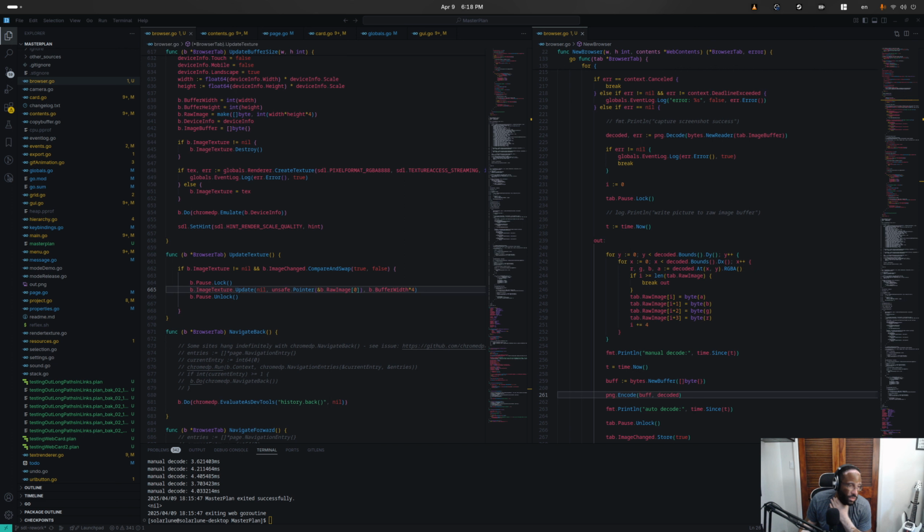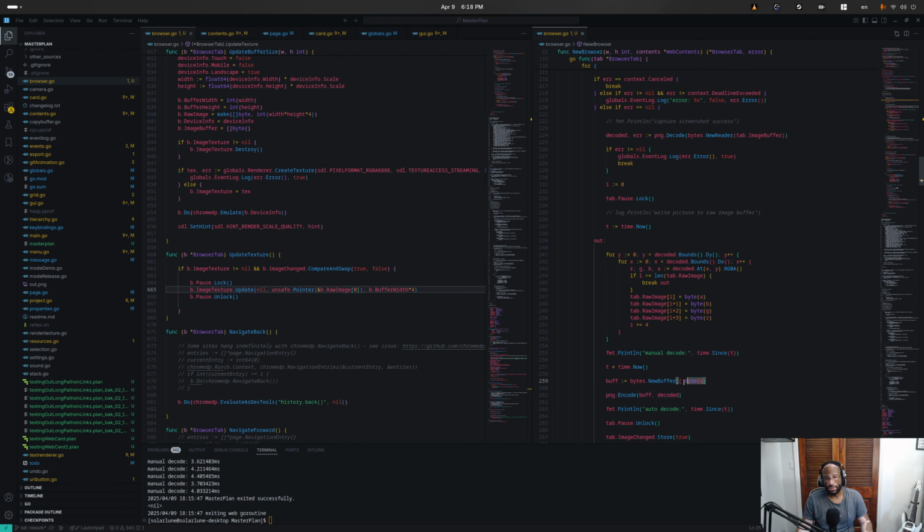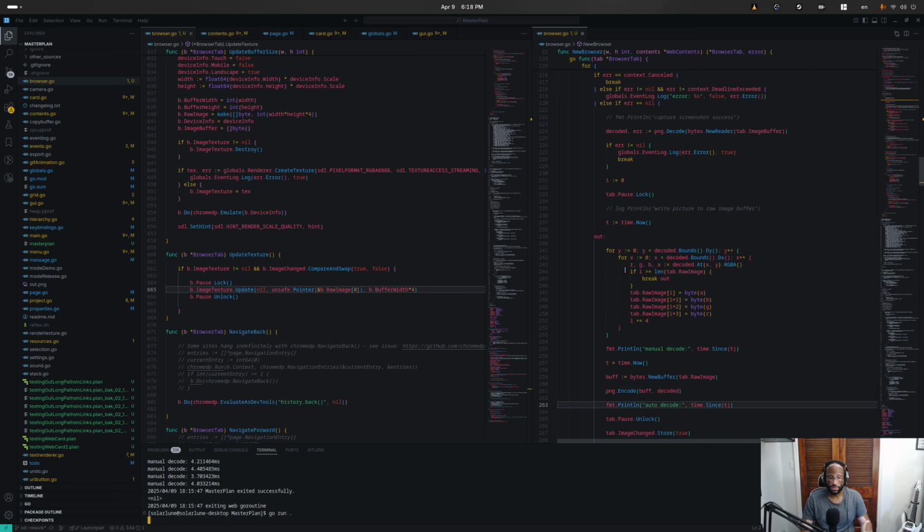Okay, here I am. So, let's see. So yeah, I think we could encode it to a byte slice of the appropriate length, right? And then we should be able to update it using an unsafe pointer to the byte slice directly. That would be the raw image. Like that. So let's see how this works.